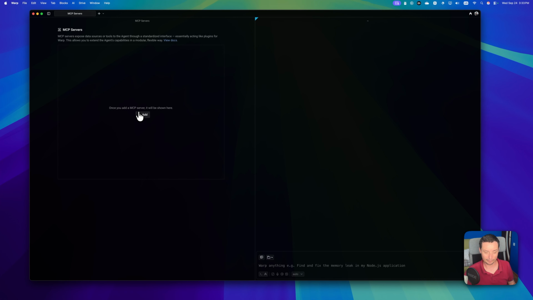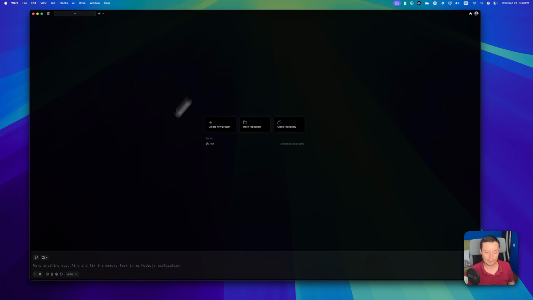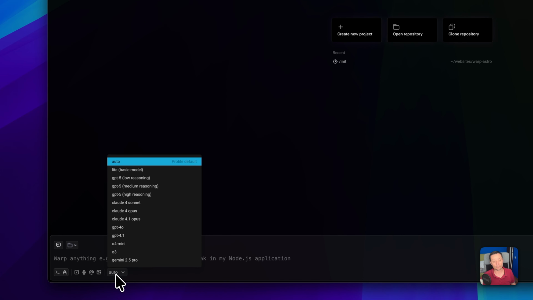Okay, in here I ran the MCP command, and I don't have any MCPs installed right now. And in here you have the options to use the voice input, to attach a context file, to add an image, and to choose a model from here.